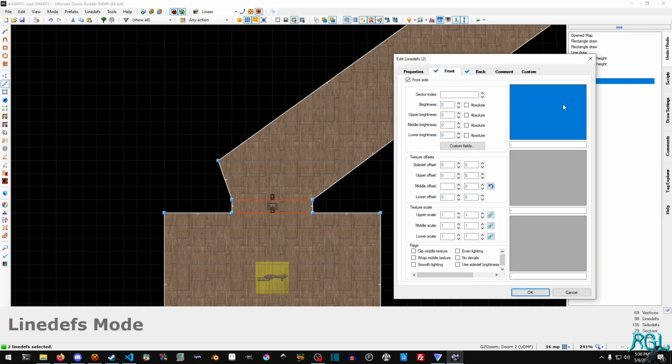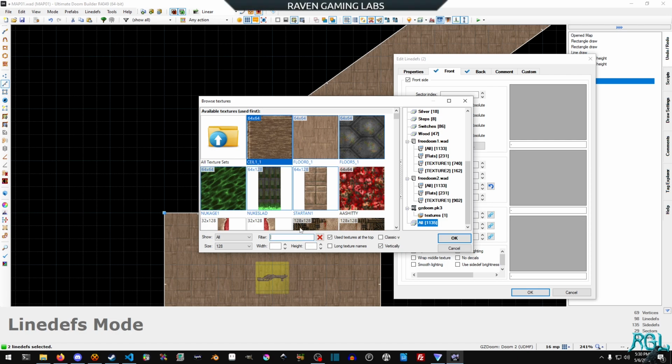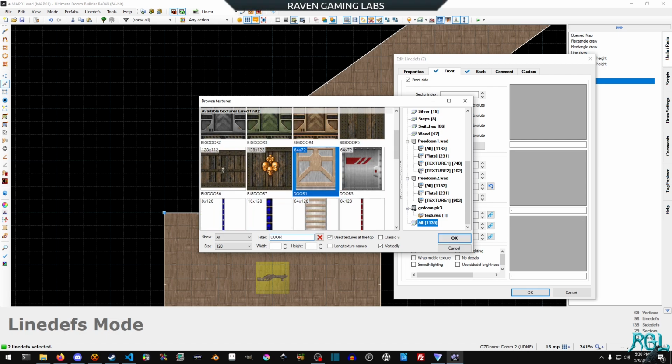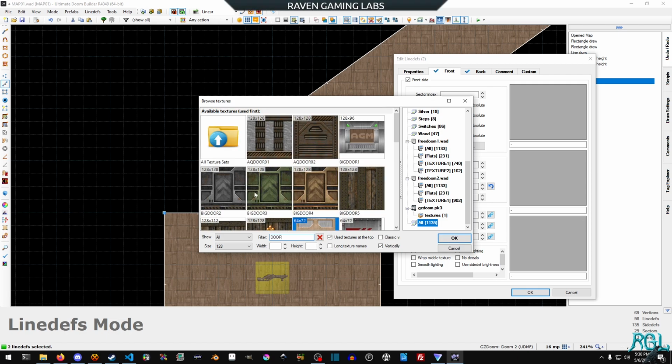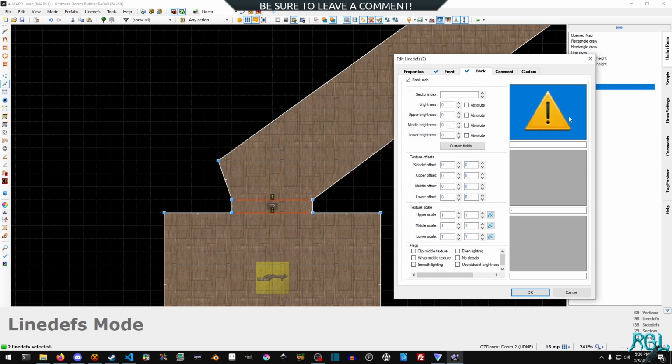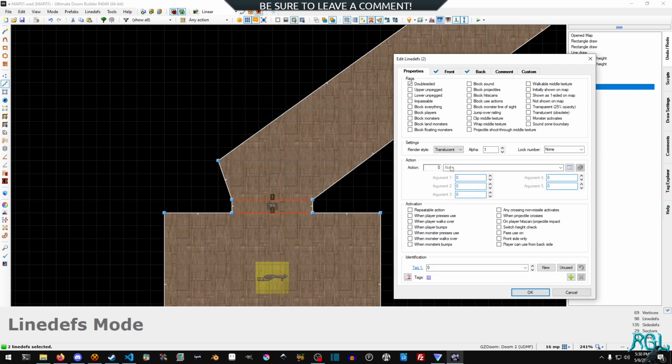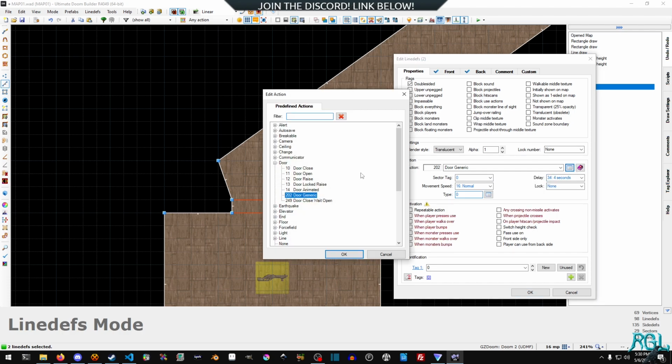And now what we want to do is hit L and just select our door and right click, and then we want to go to our front because we want to actually assign some textures. But I'm going to make this one actually look like a door. So I think I'll use this color here, and then I'll use this here. Okay. And then for action, we can type in 202, or you can go over to here, select this, go to door, and then generic.